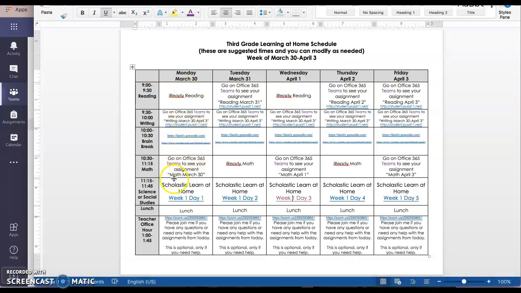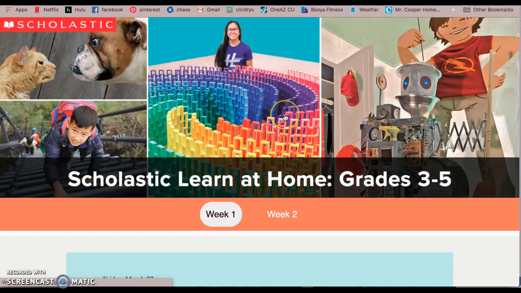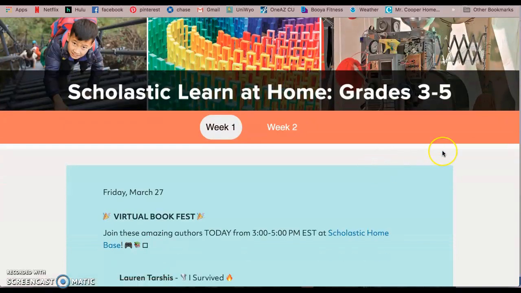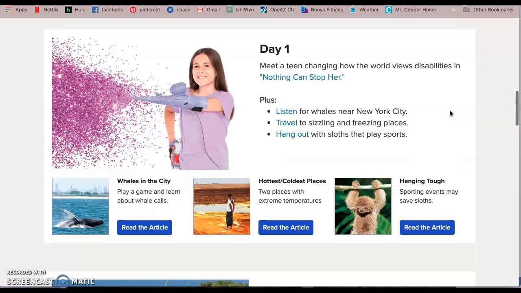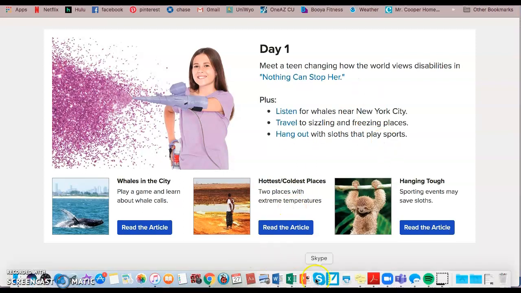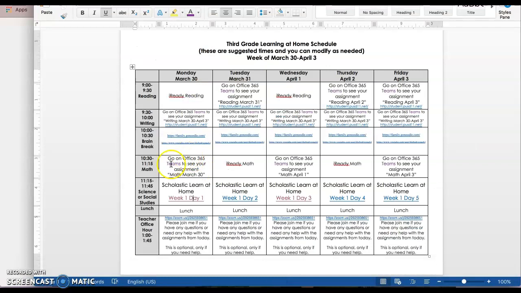Once they finish math, they can go to the Scholastic Learn at Home website, which is very cool. Scholastic has created these free resources for kids for being out of school. And they can just do one of these each day. So week 1, day 1, they can do on Monday. There's multiple articles they can read, different activities they can do with it, and this really helps them with their reading, but it also kind of gives them science and social studies as well. So it's tying all of those subjects in. It's a very cool resource, so they can do that for science and social studies time. I don't need them to turn anything in for that. That's really just their learning opportunity.